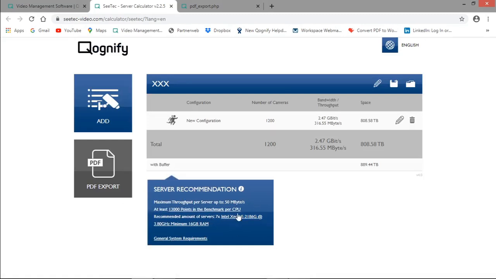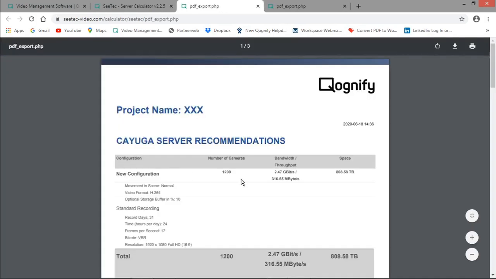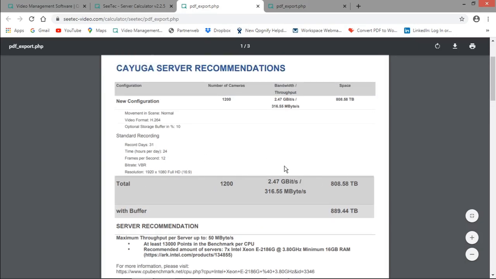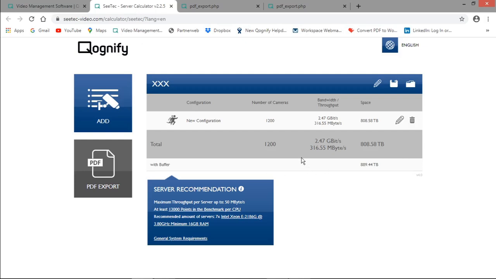the number of servers and storage will differ, and the total bandwidth also differs for 1200 cameras. If you notice, the total bandwidth required is 2.47 gigabytes, and the totals differ in that calculation. It's an easy method, and you need at least 7 servers for this particular 1200 cameras to be handled. You need 7 E2 servers.